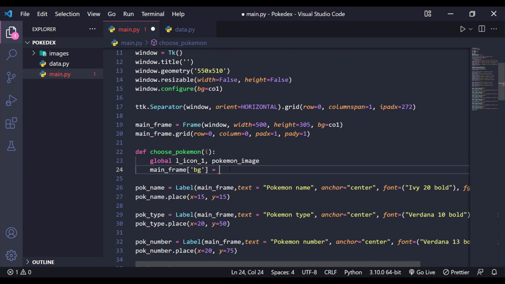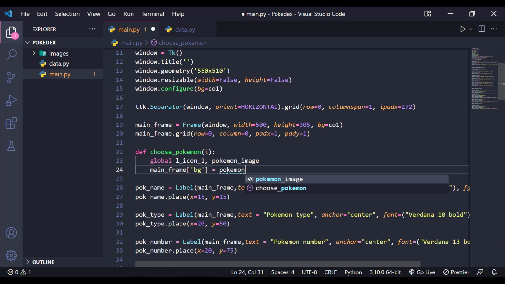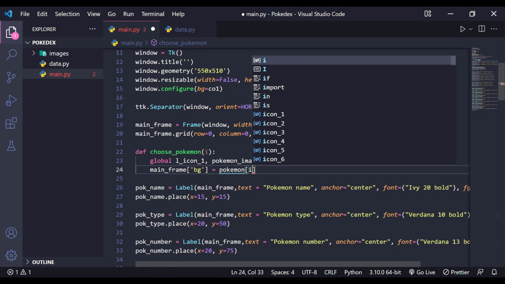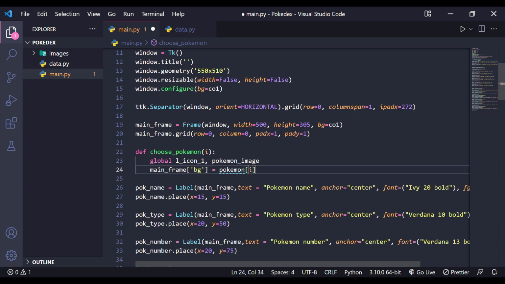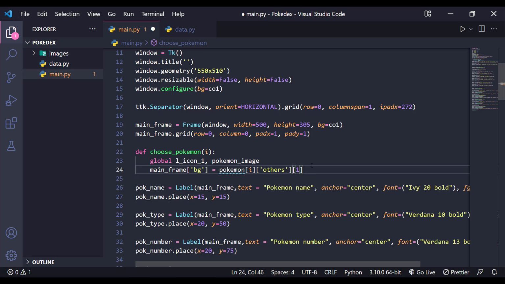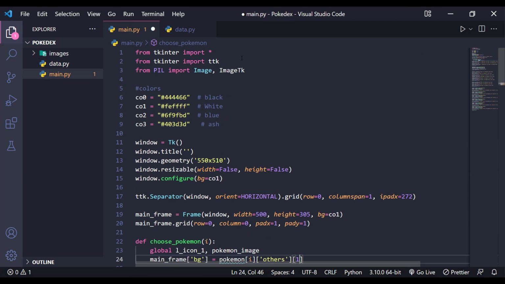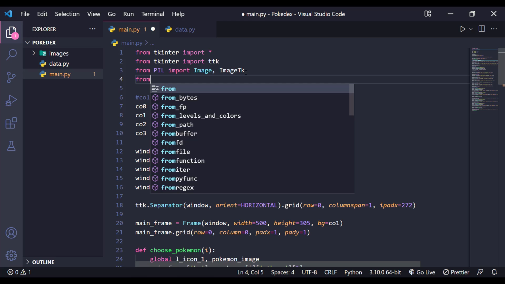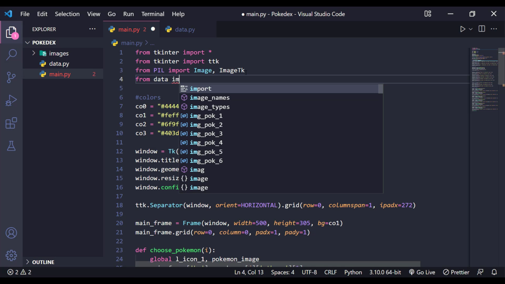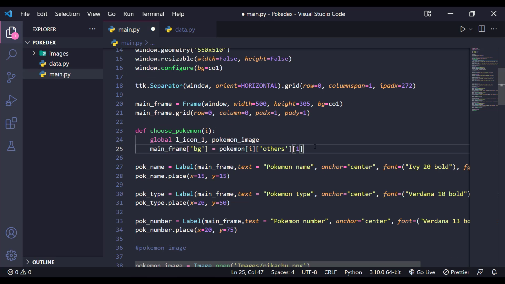So just give Pokemon of I. Inside I we have others, right? Inside others we need the first one. That means 0 is not the thing that we want. We need the first one. But before that we have to import this data, right? Data.py. So just give from data import everything. I think now it will not show you any errors.